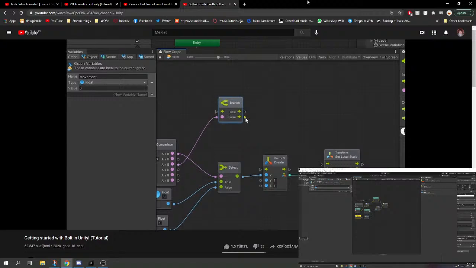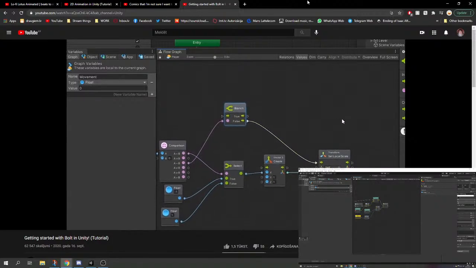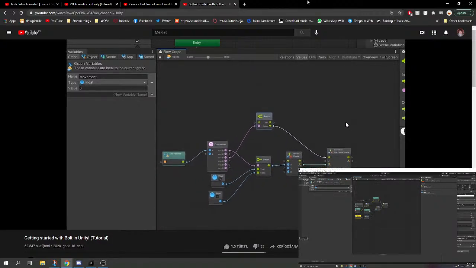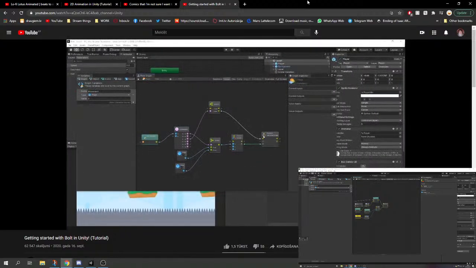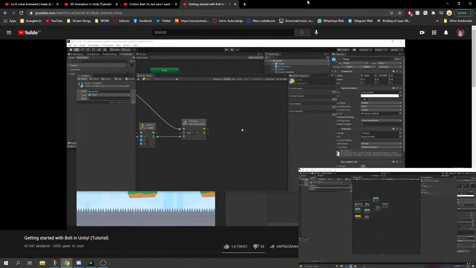Our false output connection port will be connected to our transform set local scale input port, so that the logical step associated with flipping the sprite will be executed if A is not equal to B. This will allow our sprite to flip to face in the direction in which the player is currently moving. Let's wrap up our movement by adding in animation controls.